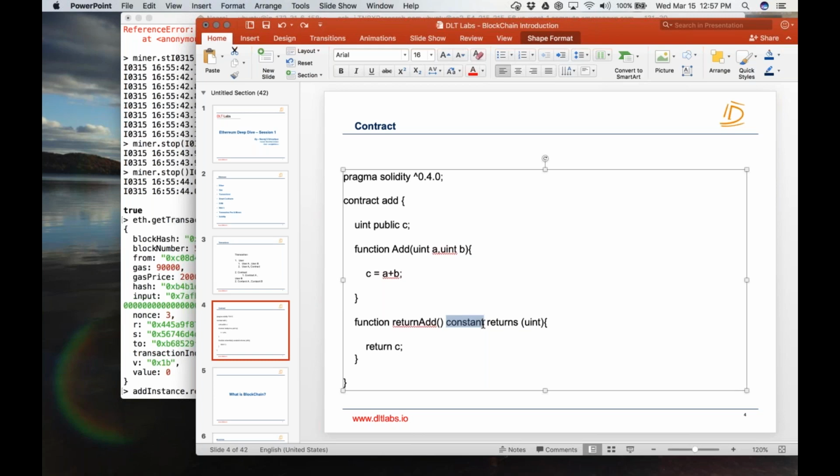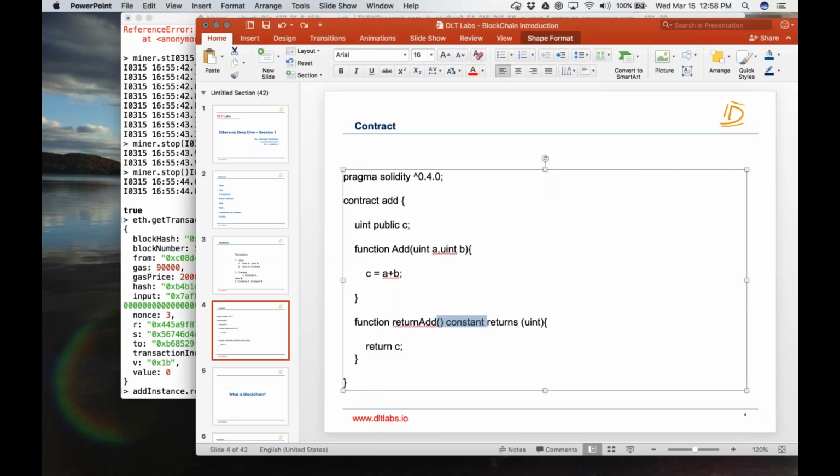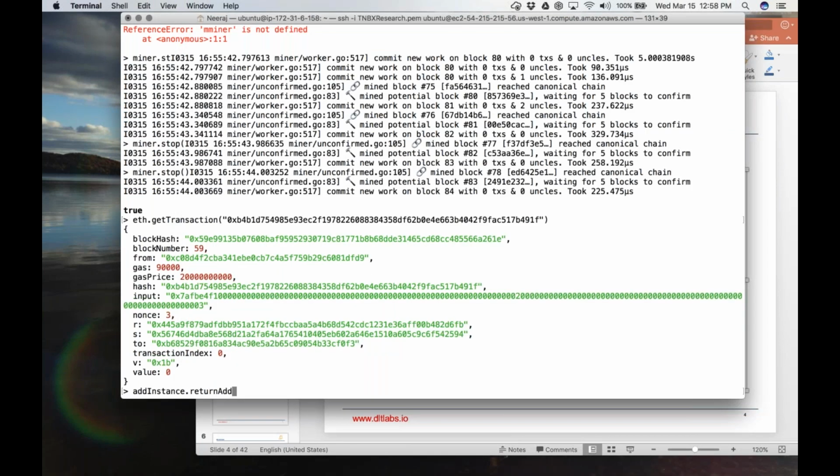I'm not doing anything with your blockchain, but just tell me what is the value of this variable C. That's what is being done by this constant. So now when I execute this transaction, it will get executed right away because I'm not changing the state of the blockchain. I'm just asking, just tell me the value of this variable C. So let's do it.